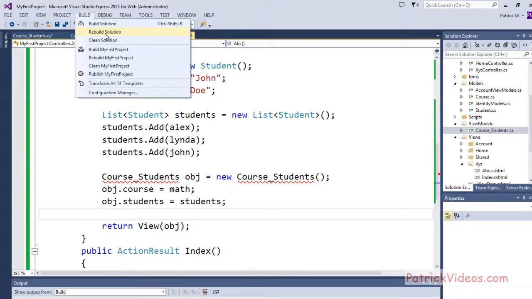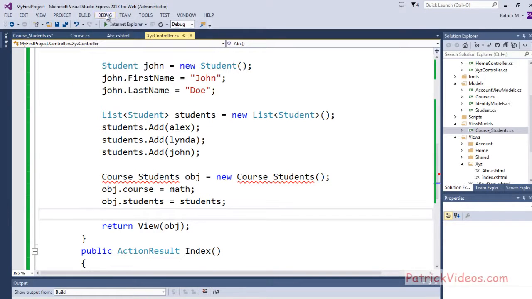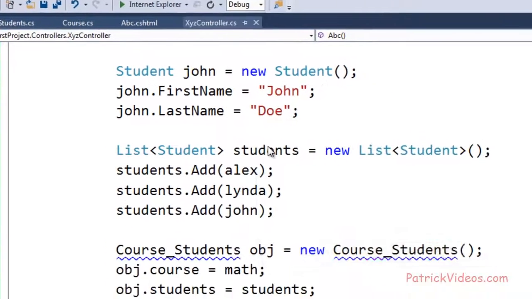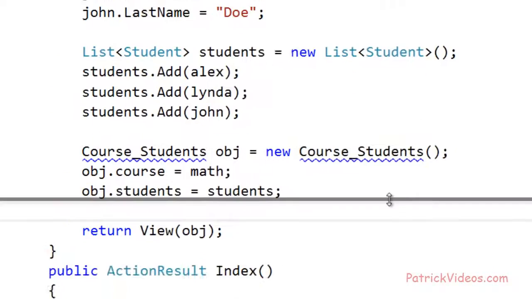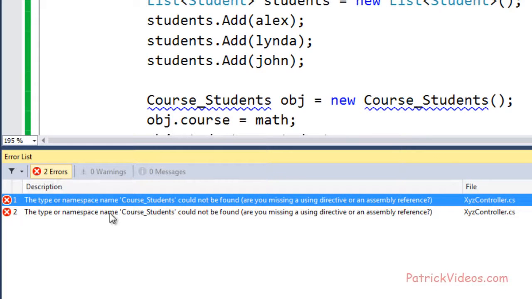Always remember to read your errors. For example, if you run this application, you will see that there are build errors. You need to read your errors. There were build errors. Would you like to continue and run the last successful build? No. And then we can go here and read what kind of errors are there. In the error list, right here in the window, you can see the list of errors.